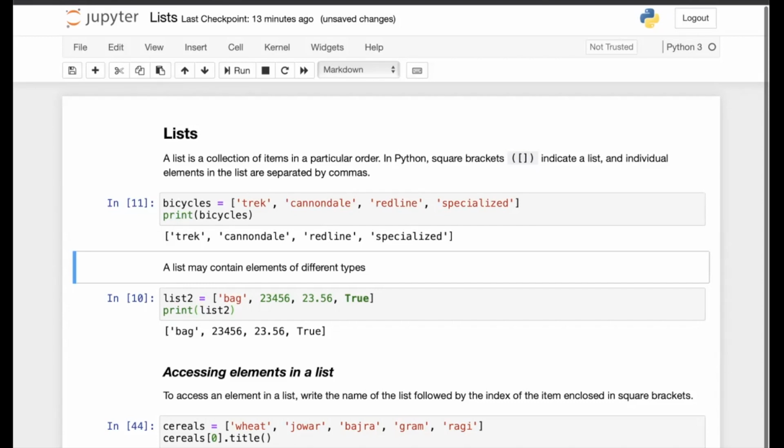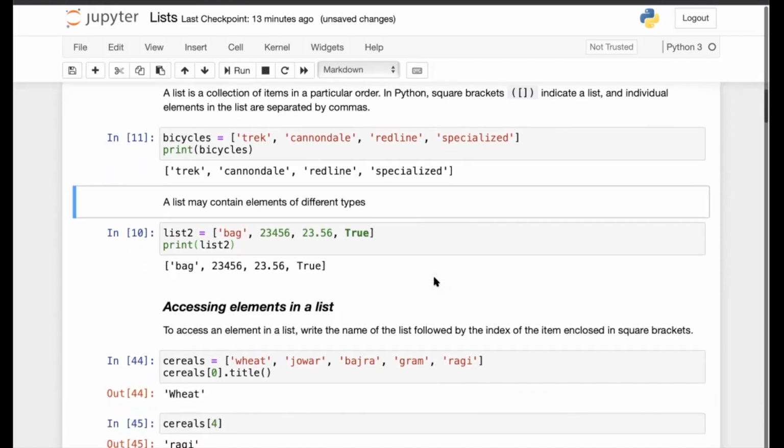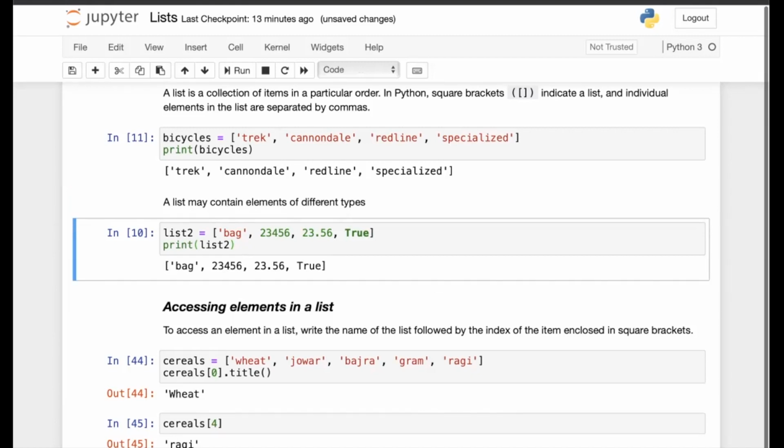And then in the next example, I take a list with elements of different types. A list can contain elements of different types. So here the first element is a string, the second one is an integer, the third is a floating point, and the fourth is a boolean. This list is defined, assigned to the variable list2, and it gets printed.